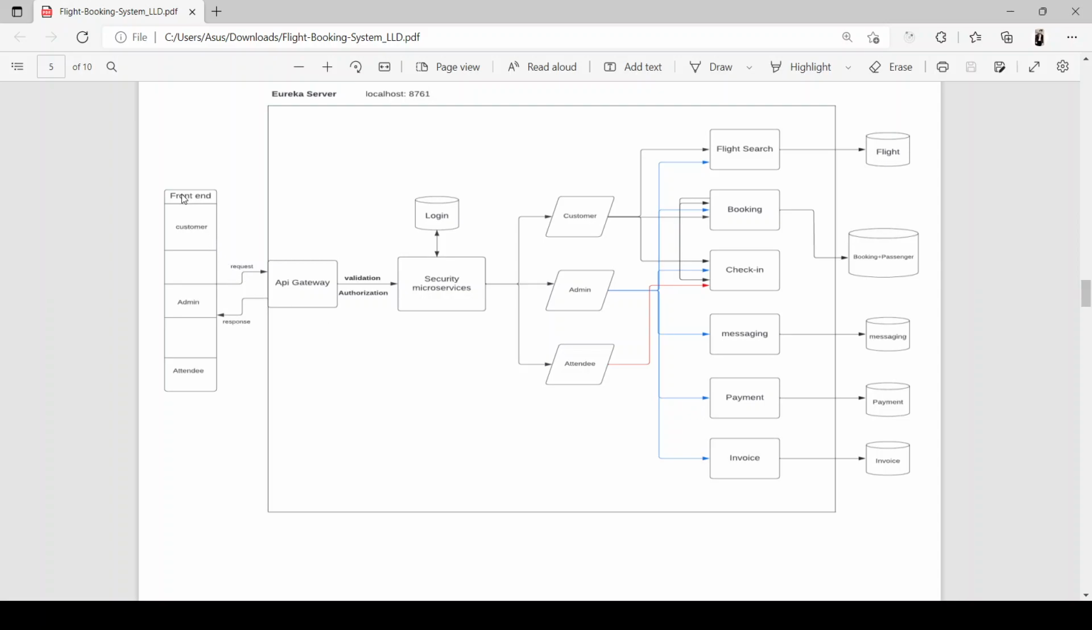So there are three roles: customer, admin, and attendee. Attendee can check in the user or the customer. Customer can flight book or flight search. Coming up, there is some API gateway. What is this API gateway I'm talking about? API gateway is something which acts as a gate for all the microservices. Let's suppose I'm a user and I don't know the servers for every particular one. There is flight search, there's booking, there's check-in, messaging.